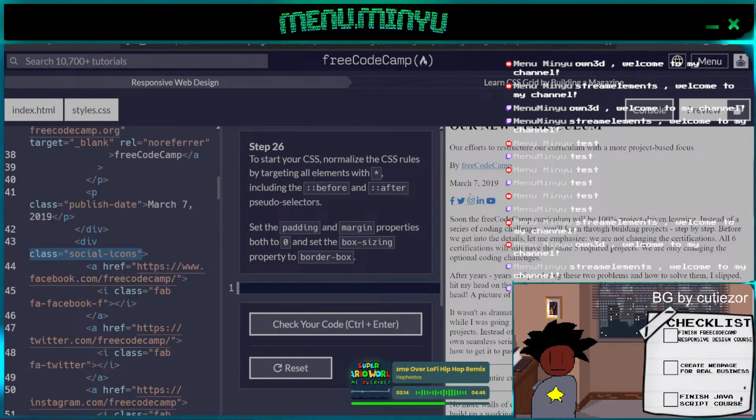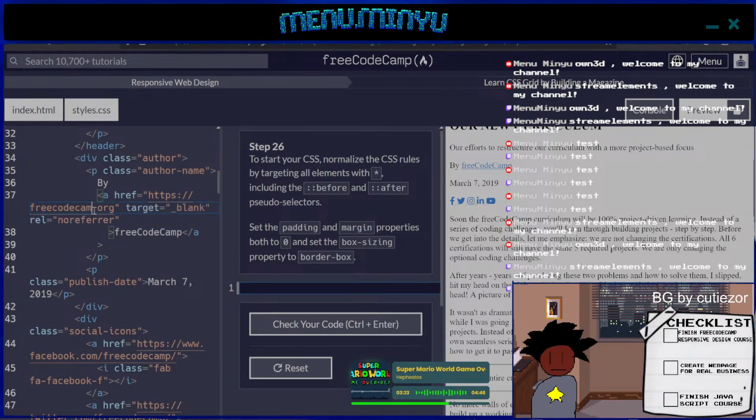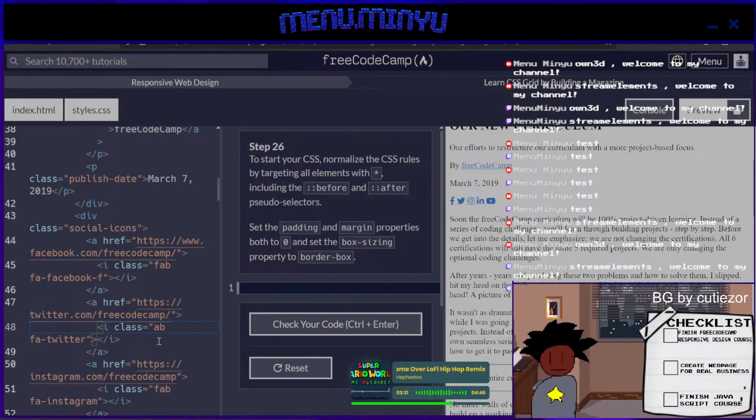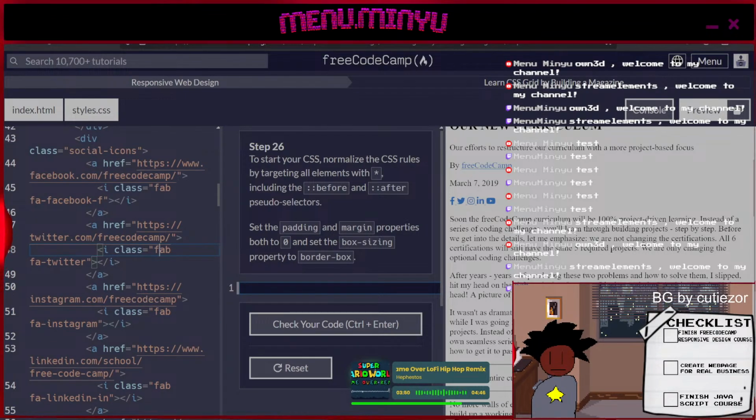Wait, I need to see what caused this, because that's interesting. How did this all happen? Wait, what? fab fa-twitter. So it's these fab classes that caused it. Okay, that's very interesting. I do not remember putting that in myself. I do not remember that at all.